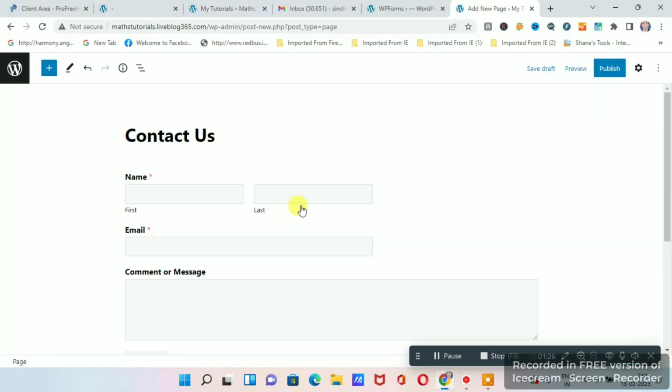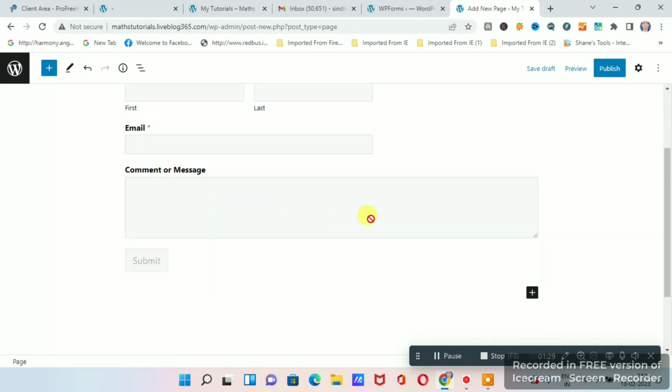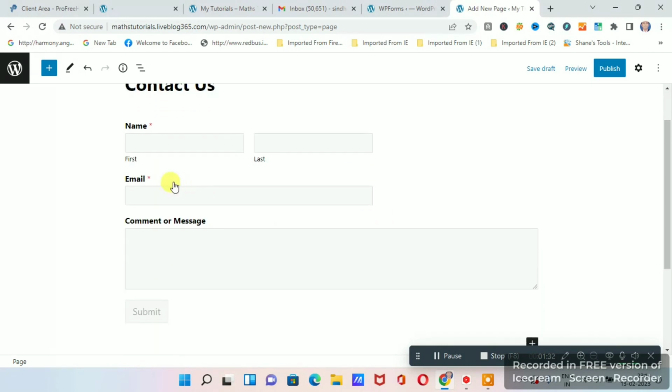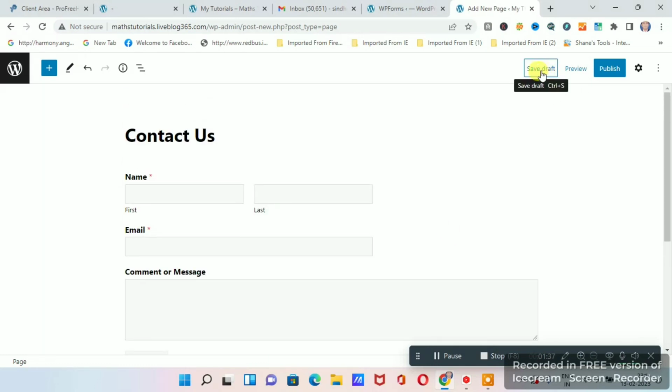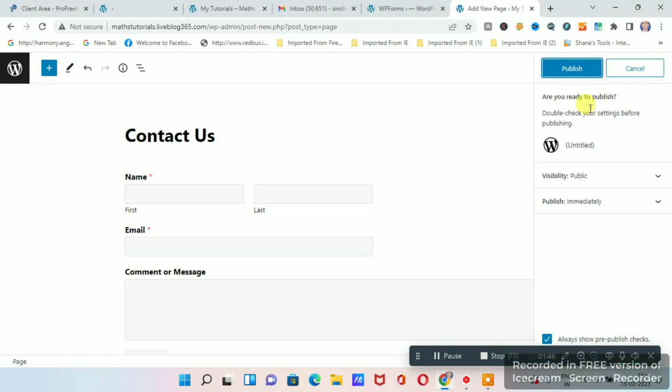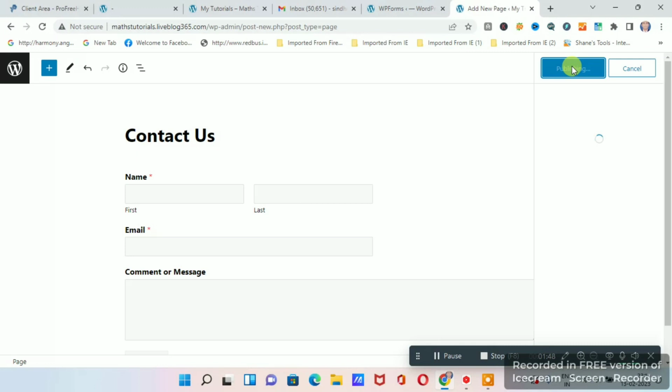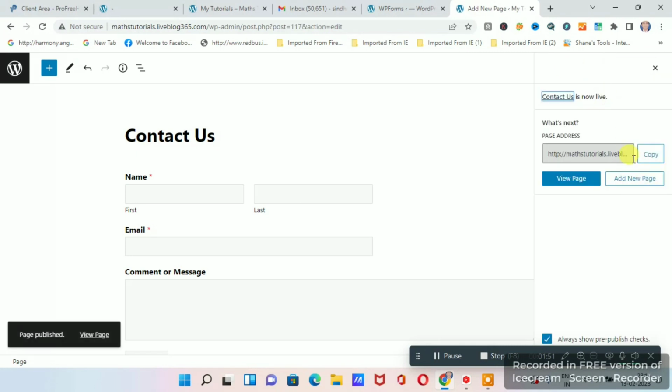See, the simple contact us form is ready. You can publish it to your WordPress website. It contains name, email, comment, and message. Here you can save to draft, or you can publish right now. I am going to publish right now. Click on publish. Click on publish again. See, the page is published.